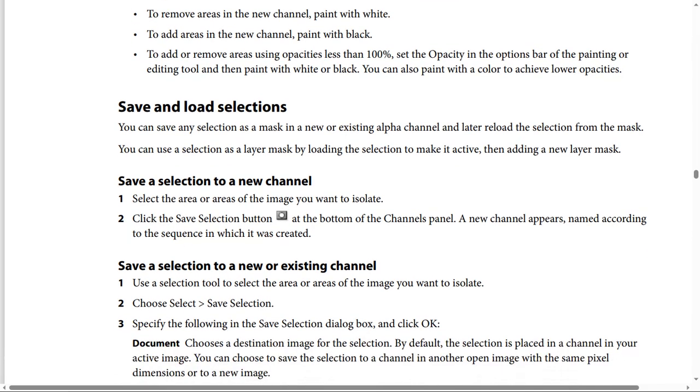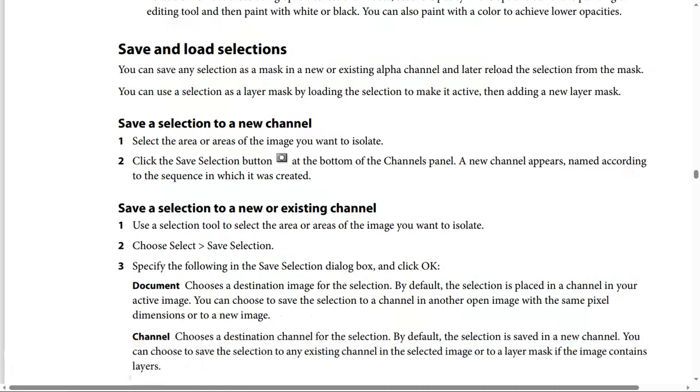And how to save a selection to a new or existing channel. We have steps here now. Step number one, use a selection tool to select the area or areas of the image you want to isolate. Number two, choose Select, then choose Save Selection. Number three, specify the following in the Save Selection dialog box and click OK.